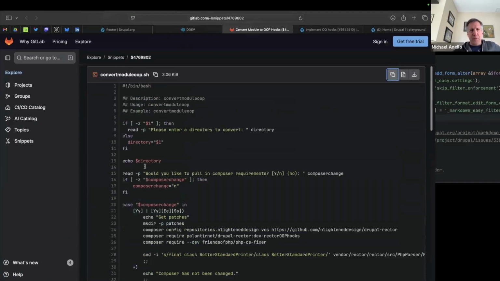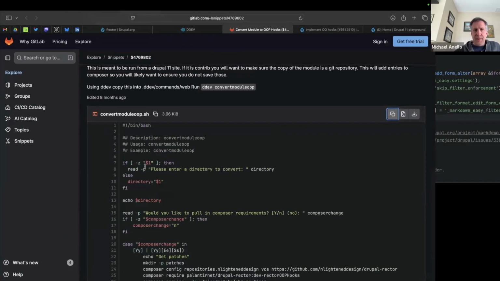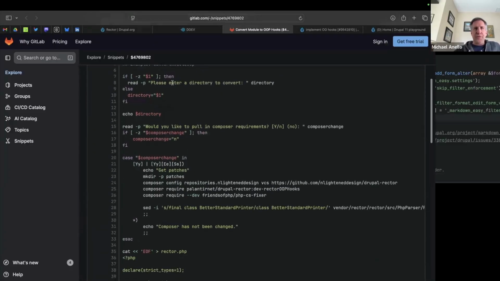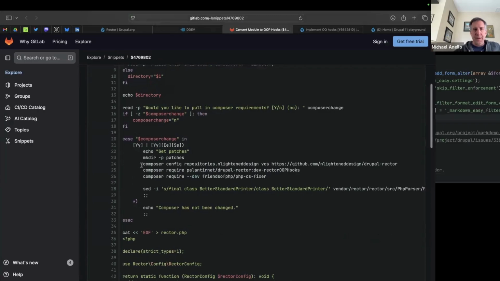So I don't even know if we want to go through this. I looked at it a little bit, but it asks to enter the directory to convert. So I assume I'm just going to point to my Markdown Easy directory there. Then it pulls in the Composer requirements. Yes, we're going to do that. And this is where Rector comes in.